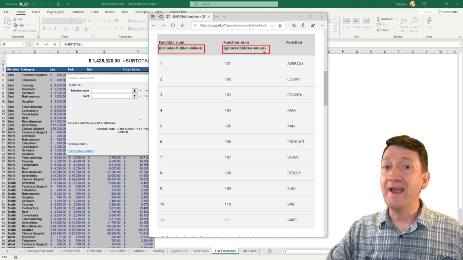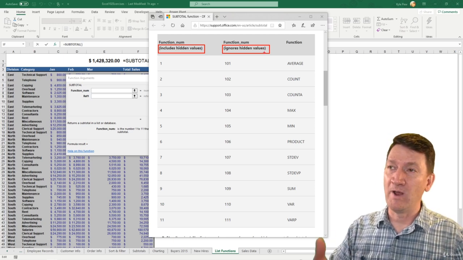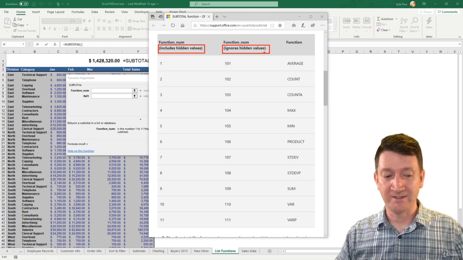So you hide rows, right? You right click a row and you hide it. One will ignore it and one will include it.